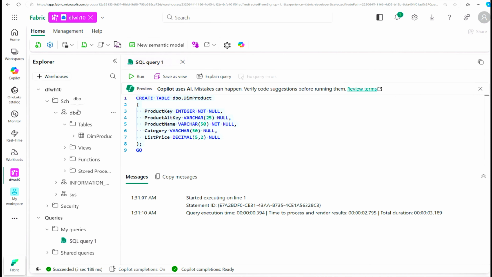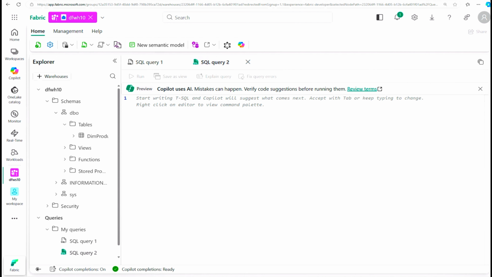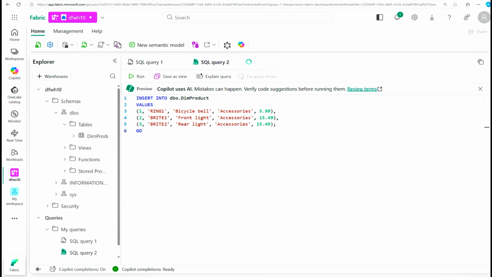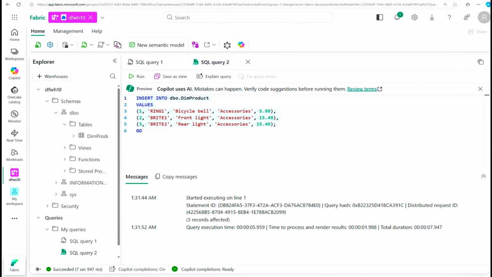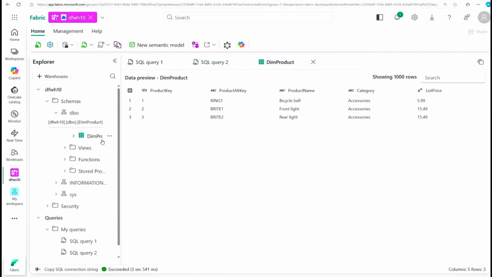Now we are going to create a new SQL query window. We can do that from here. New SQL query, it will open another tab. Click that one, and we are going to insert some data. Now into that table, we are inserting 3 rows. When that is done, if we select this table dim product, we can see that 3 rows have been added to that table.